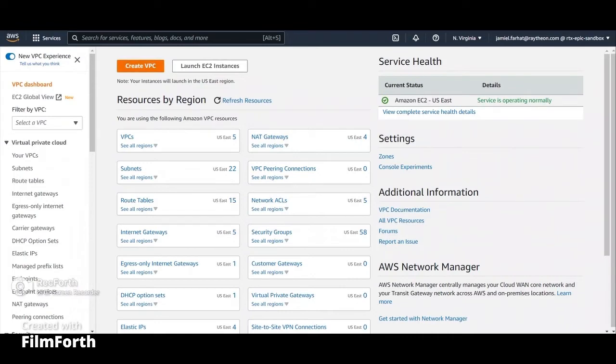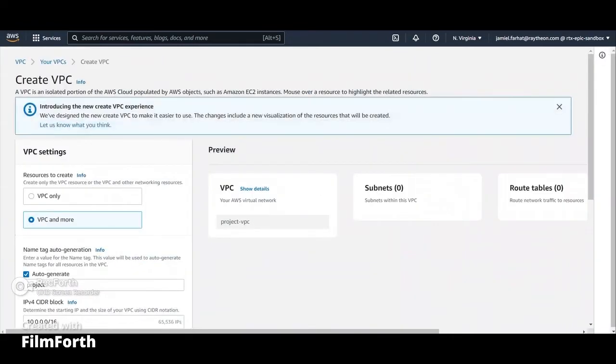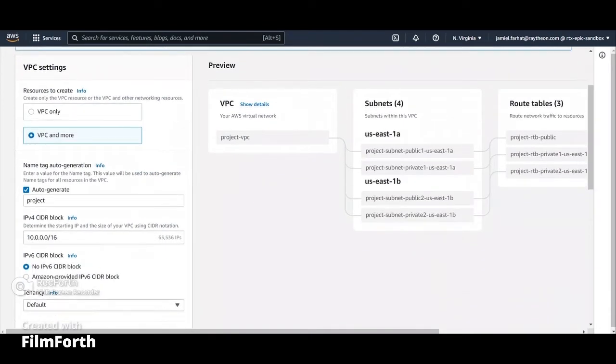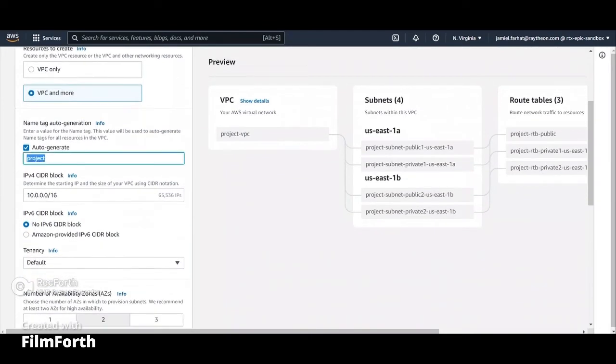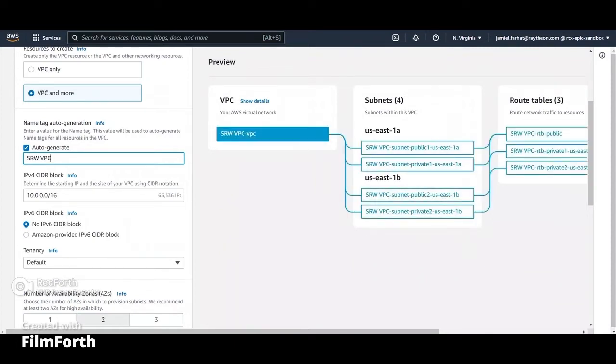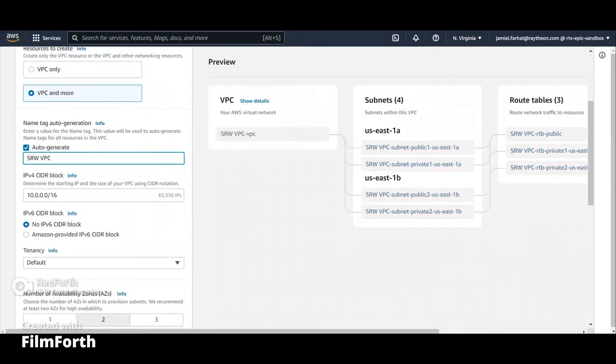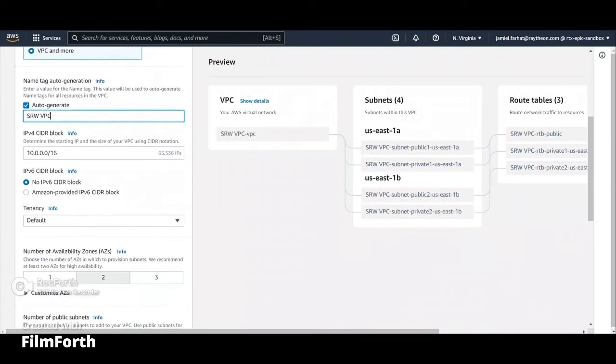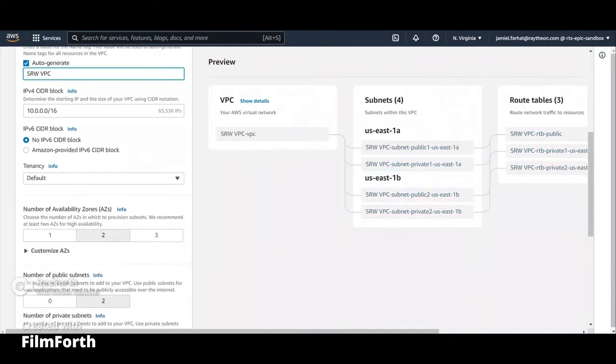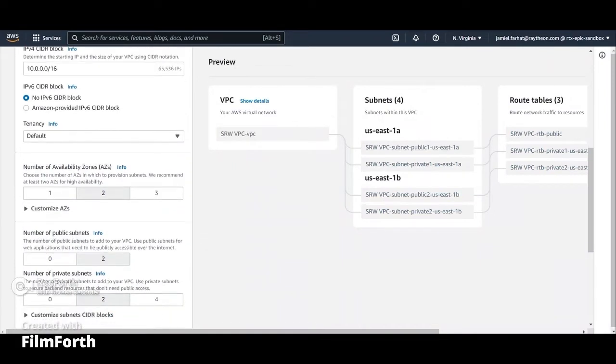So I, once again, have my environment set up, but what you will do is click Create VPC, and you want to enable VPC and more. And for this project, we can call it something like SRW VPC. And the name of your virtual network will show up as SRW VPC-VPC. And you'll see this when we actually go to create and launch the instance, but that is the name that will show up. If you scroll down, you want to leave your IPv4 CIDR block the same.